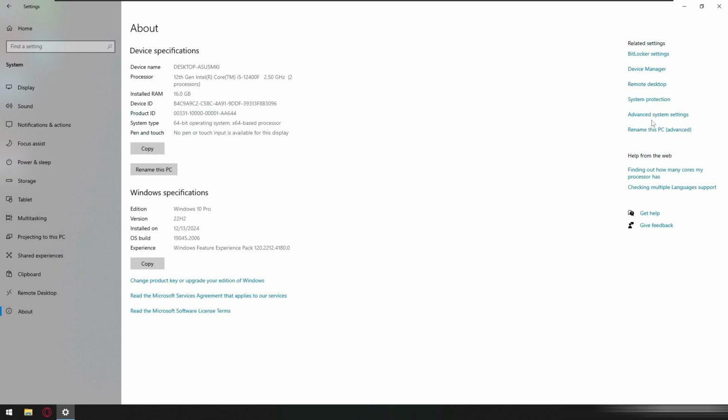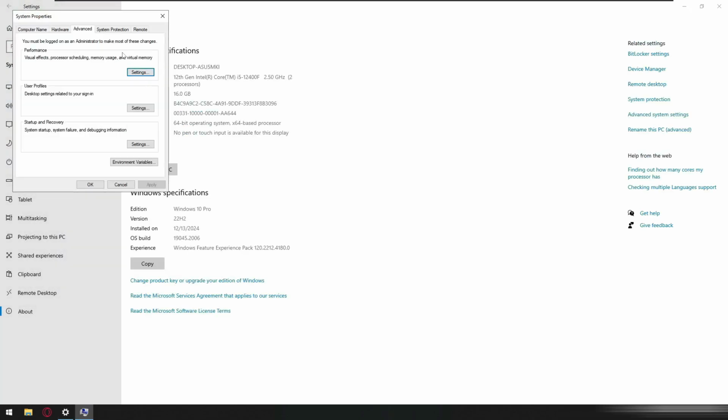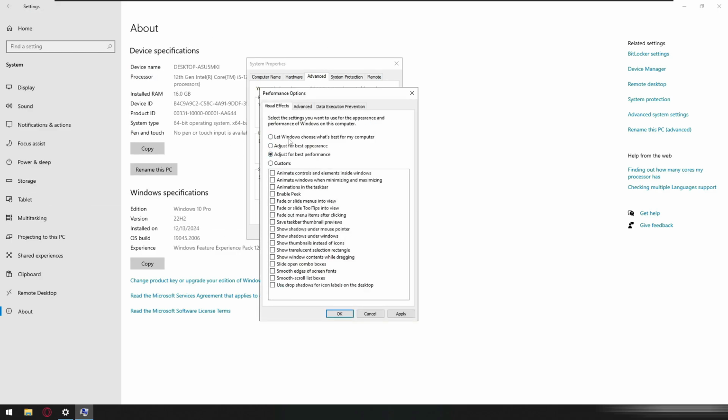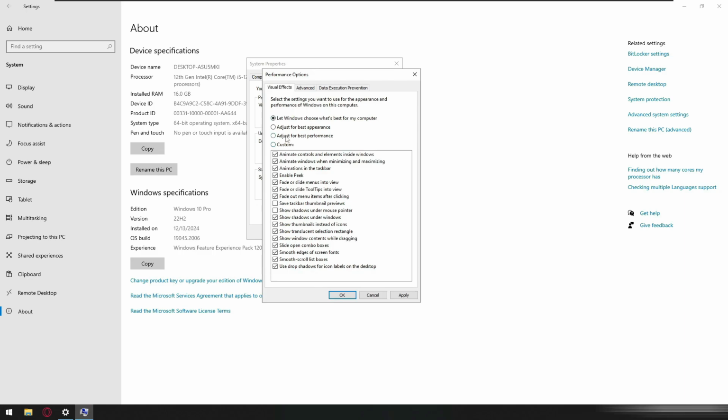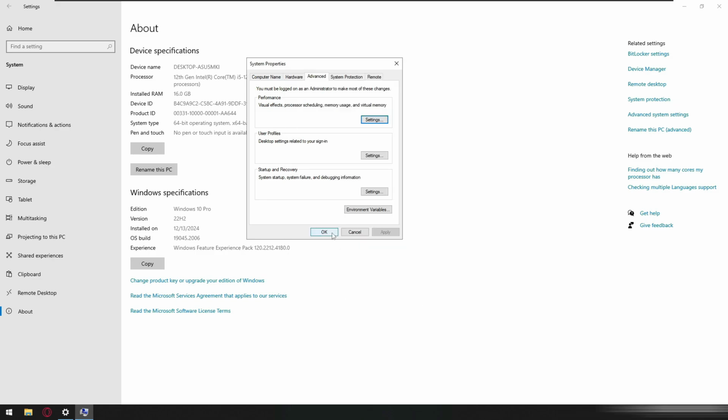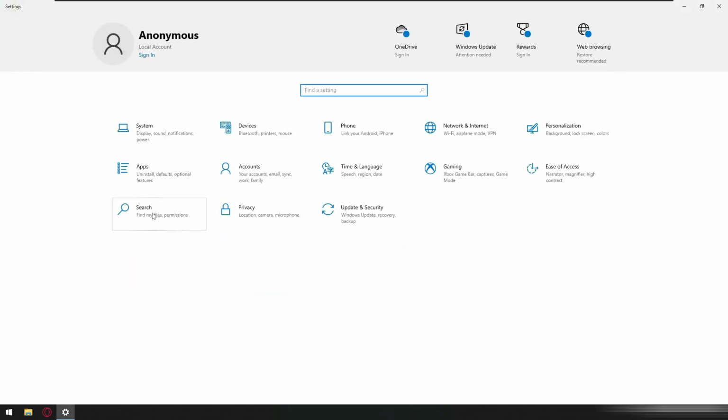Lastly, we have to click on advanced system settings, and then here in the settings under performance, we need to choose best performance, otherwise we have to select these three options: use thumbnails and show thumbnails. We have to add the extension to this, and turn on tab for all programs, apply and OK. Let's move on to the next one.